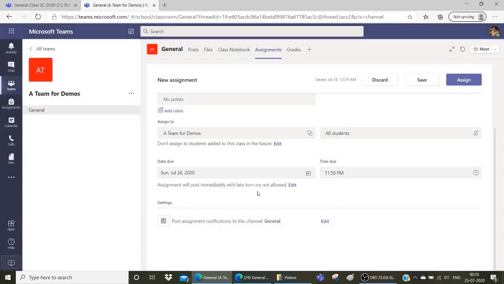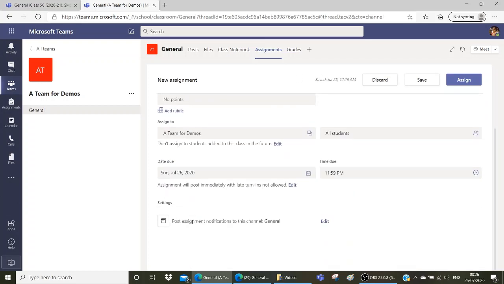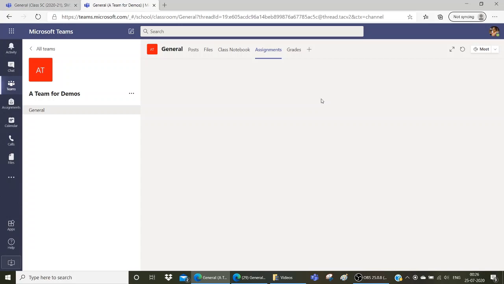Once this is done, we need to assign this, and it says here the post assignment notifications to this channel. So an assignment notification will be posted to this general channel. Now we click on assign once we just go through everything, and then we click on assign. So this new assignment has been created. And this will be visible to all the students.